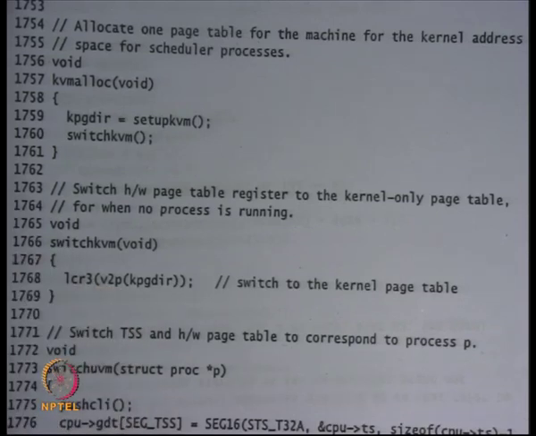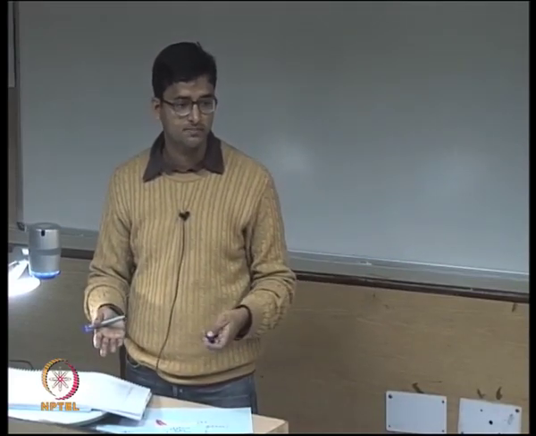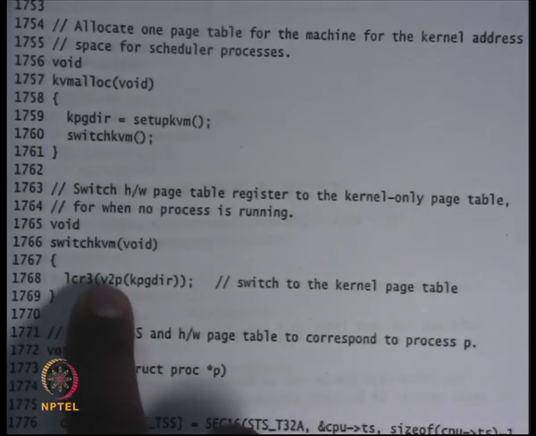Perfect. You allocated kpgdir in your virtual address space, initialized it, got a virtual pointer, converted it into a physical pointer and loaded it into CR3. Recall that CR3 takes only physical pointers. So that is very simple.